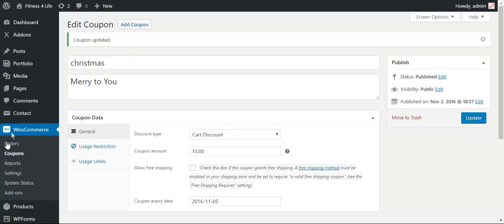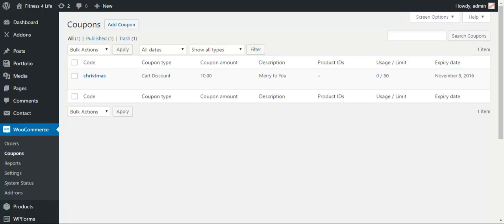And now you have a full coupon code. So let's go back and look at it. Voila. So we have the Christmas. This is the code that you would send out to people. It's a card discount, $10 off the card. The description is Merry Christmas, Merry to you. I didn't even put Christmas. It's okay. But this is just a summary of the coupon code.